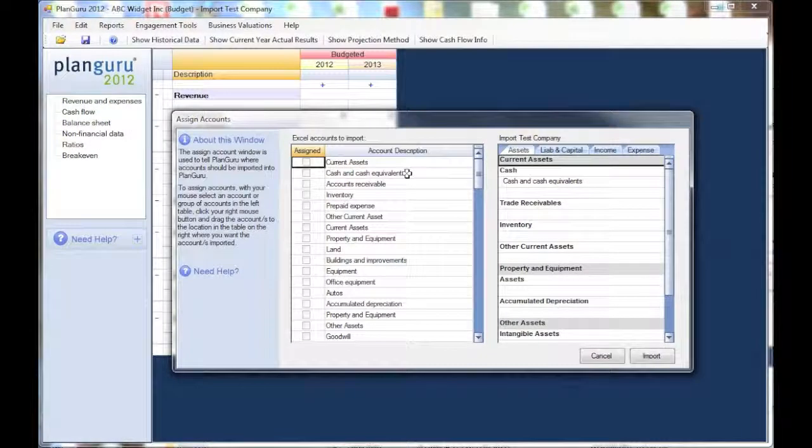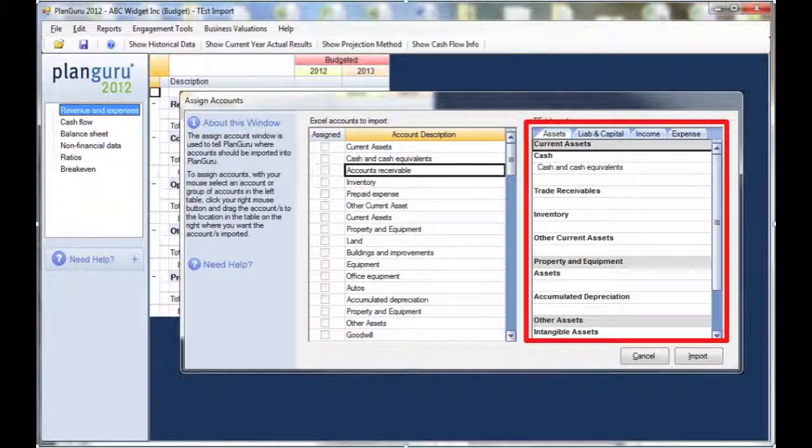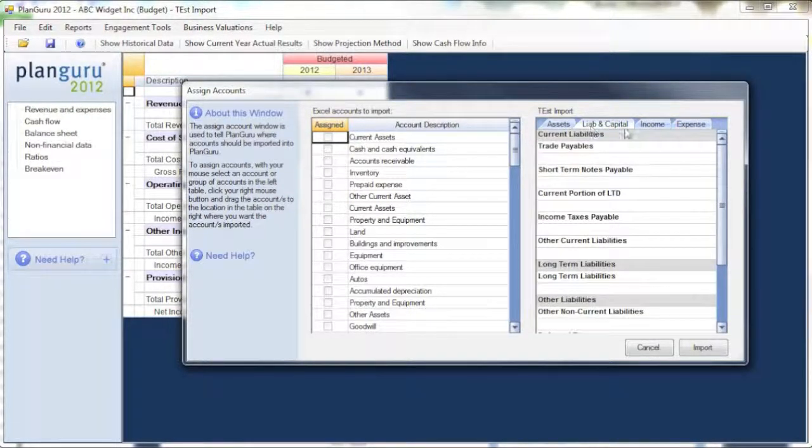The Assign Accounts dialog is where you will map accounts from your Excel worksheet to PlanGuru. But before we go further, let's pause for a moment to discuss this. On the left-hand side, you'll see the accounts from your Excel import sheet. On the right-hand side, you'll see the chart of accounts as it currently exists in PlanGuru. Notice the series of tabs. These correspond to each section of your financial statements.